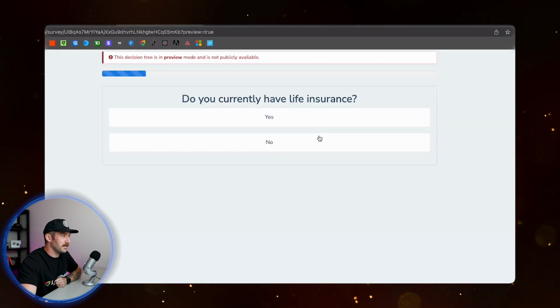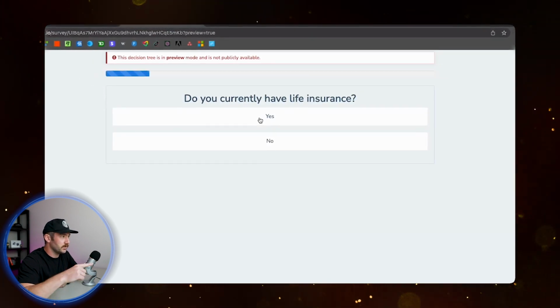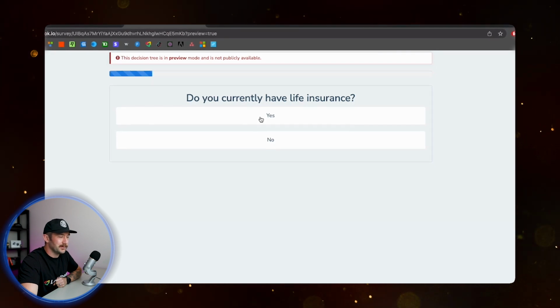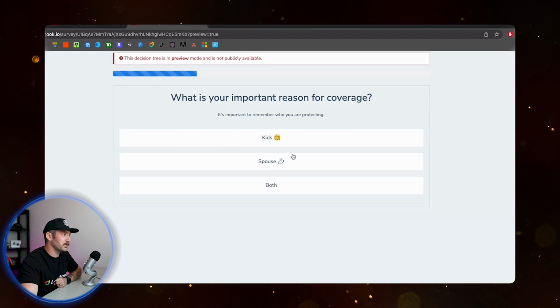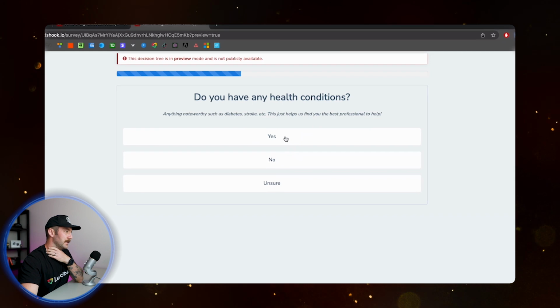So this is just, again, an example of what would be on your landing page. I'll actually show you the landing page because the landing page builder I'm talking about is my next tool. But the first tool on the list is, it's got to be Leads Hook.